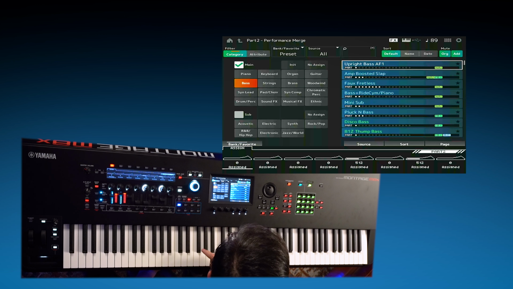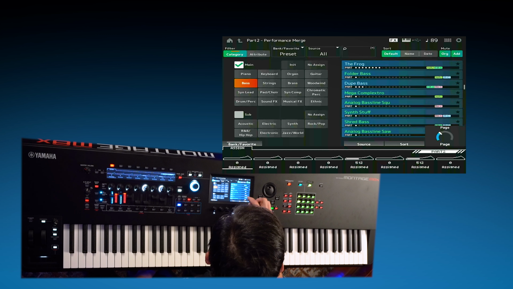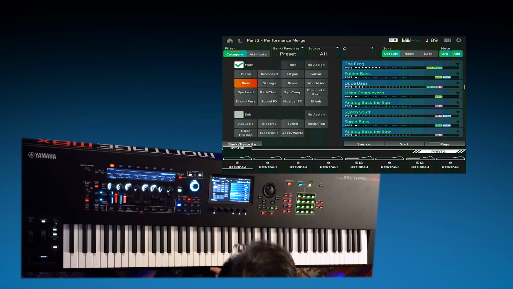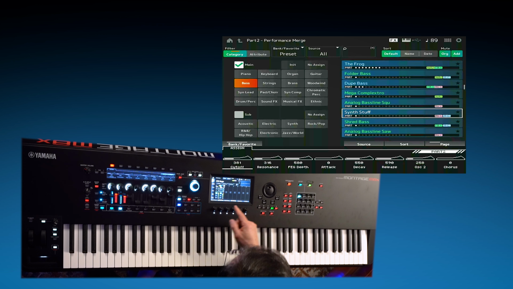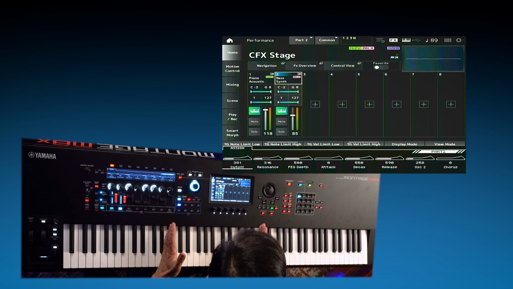So I hit bass on the keyboard, and let's just go to a sound, something just to be interesting, let's go to a synth bass sound. And so I pick that sound. And now when I go to the screen, I have both a synth bass sound and a piano sound playing at the same time. But I would like these sounds to play apart from each other as a split.